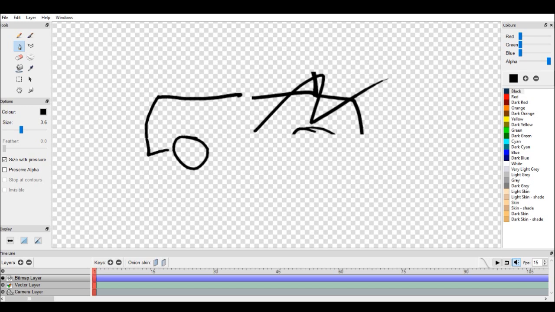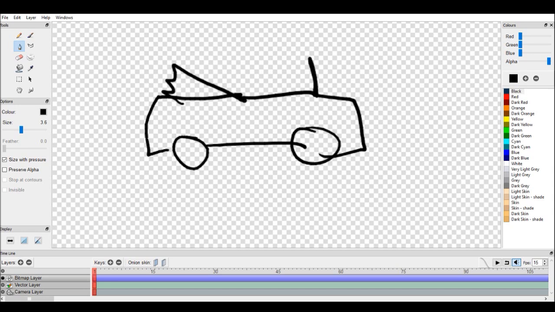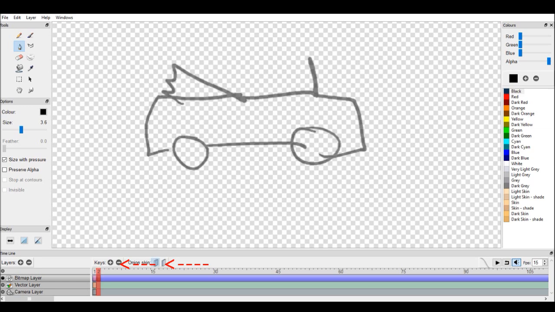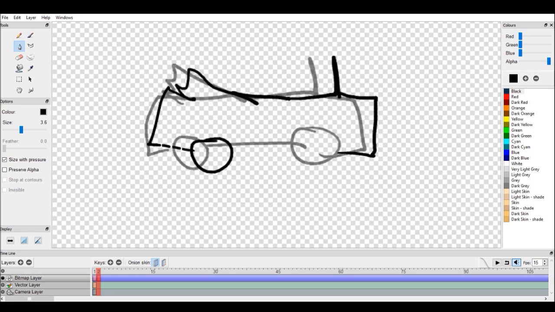Now that's one thing you need to know. Sometimes your drawing doesn't appear all the time, so all you need to do is draw a random thing like that and then do Control Z, and it'll refresh the program and make your drawing appear. So anyway, that's our first frame. Then you just go to the next frame, add a new key, use onion skin here, click, and that will show the previous frame, and draw it again. And there you go.